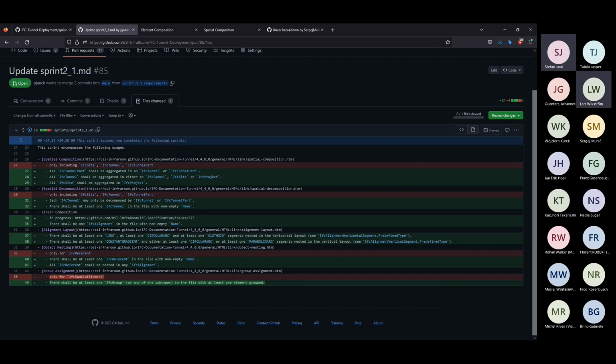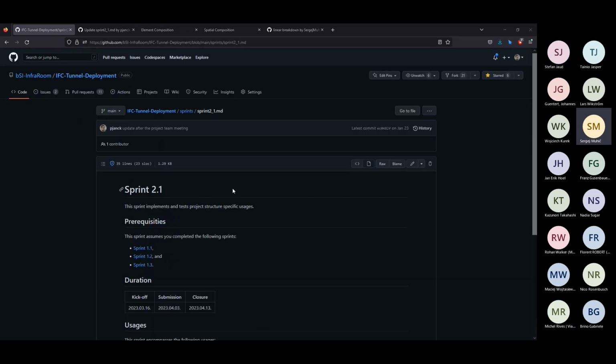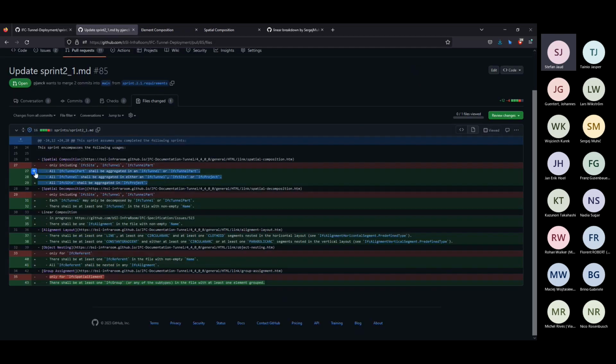I believe, sorry, have you just merged this or just approved? I have not approved. I have some suggestions. You have some suggestions. Okay, then let's go through it, but we're going to merge it very quickly, ASAP, after this meeting. However, what we want to focus on is, for example, spatial composition and spatial decomposition. I'm going to open all these links.